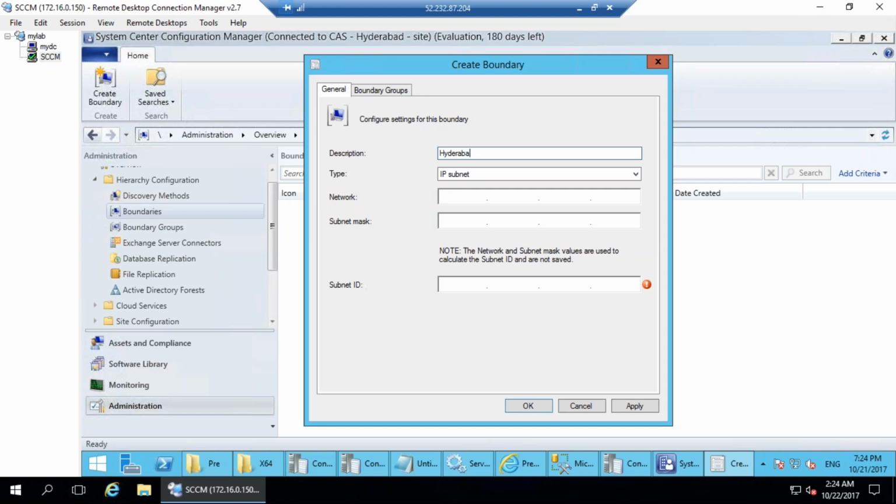So this is Netherlands, right? So NL site. Okay, if I give here 172.16.0.0, and 255.255.0.0, so it has taken a similar way, right?